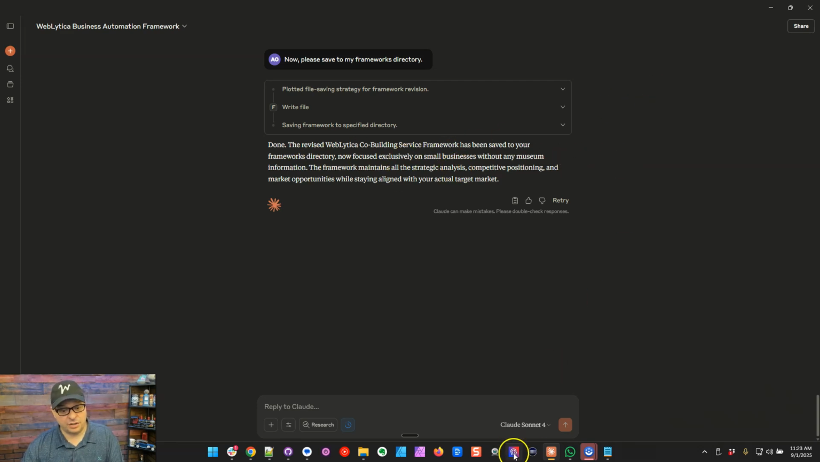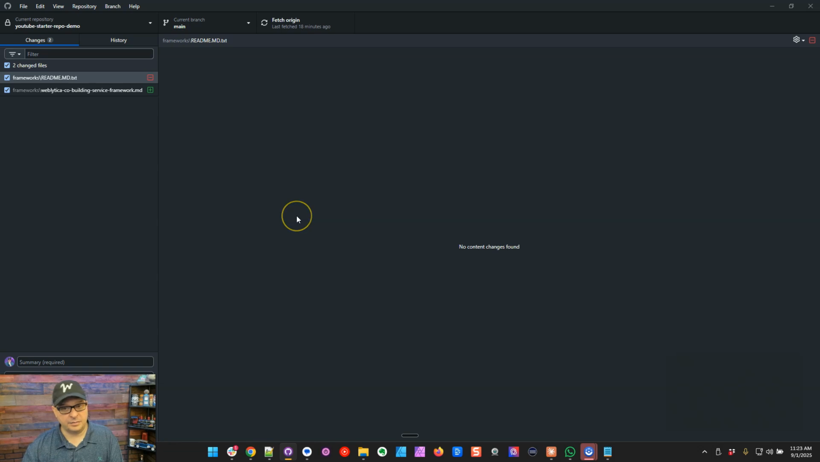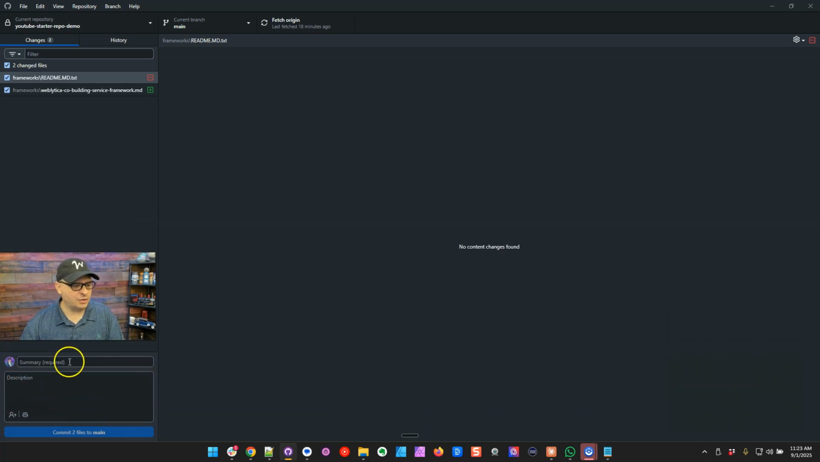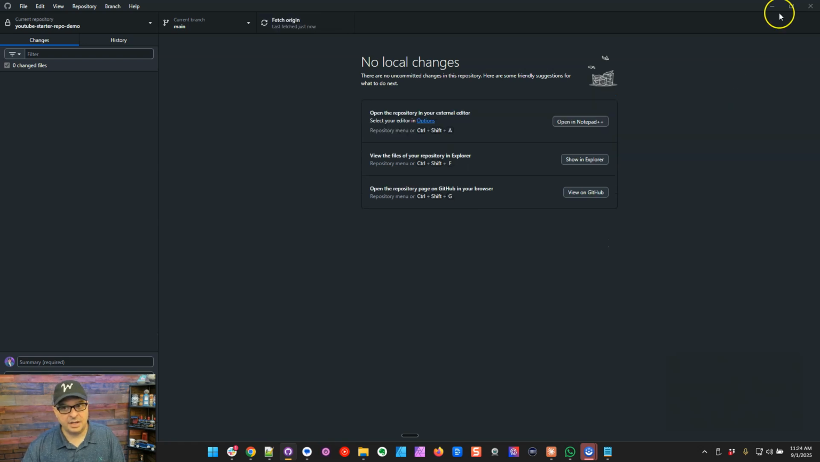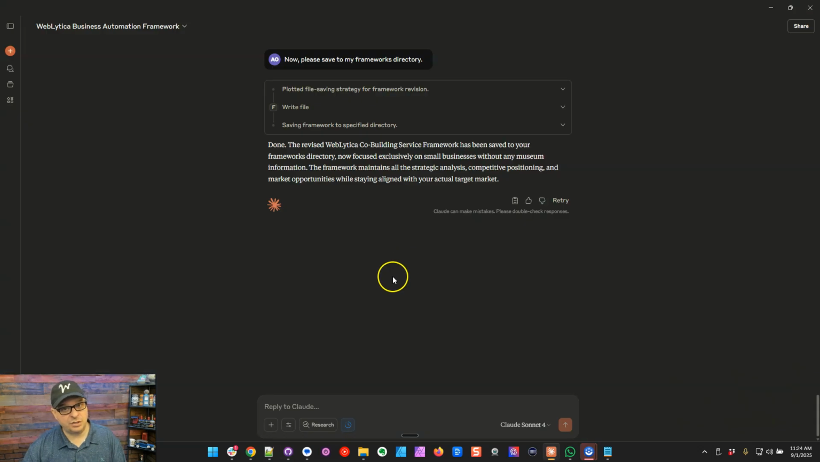Okay, so now we're going to go back to GitHub Desktop, and we're going to see this change right here. Here's the framework, and here's the README we uploaded earlier that really shouldn't be there anyway. So we're going to go down here, and we're going to say added Weblytica, and we're going to commit these two files to main. I'm going to push to origin, which is going to push it into GitHub, and we're done.